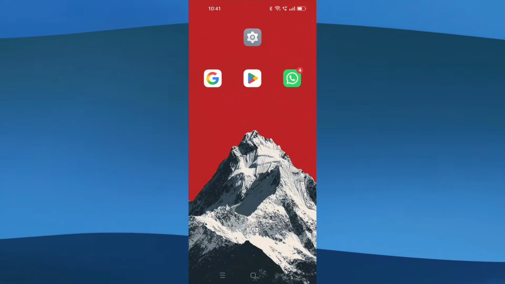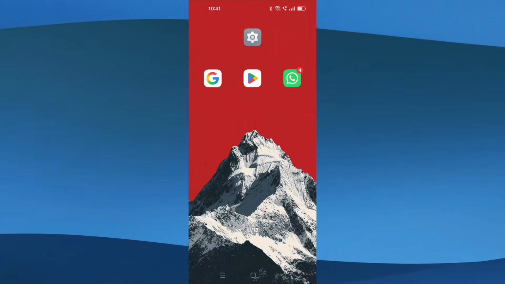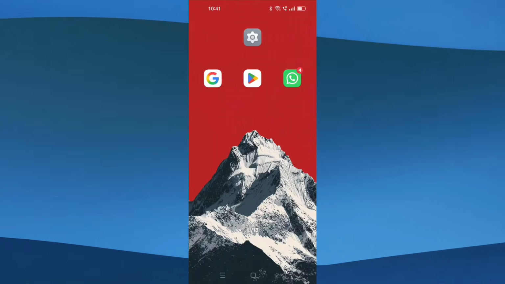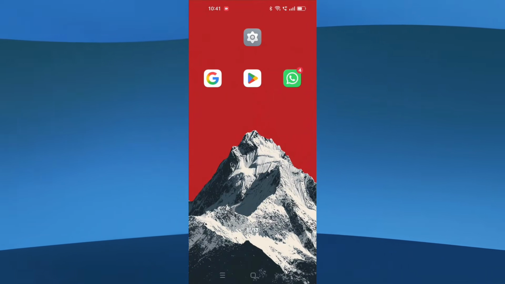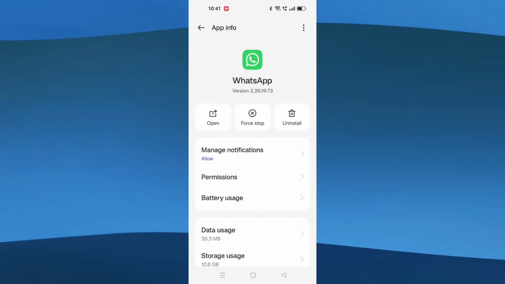It's possible that the WhatsApp app contains some issues or bugs due to which you're facing this problem. Uninstalling and reinstalling the app could work for you. To uninstall the app, find the WhatsApp app on your device's home screen. Then, long press on it and tap on Uninstall option.